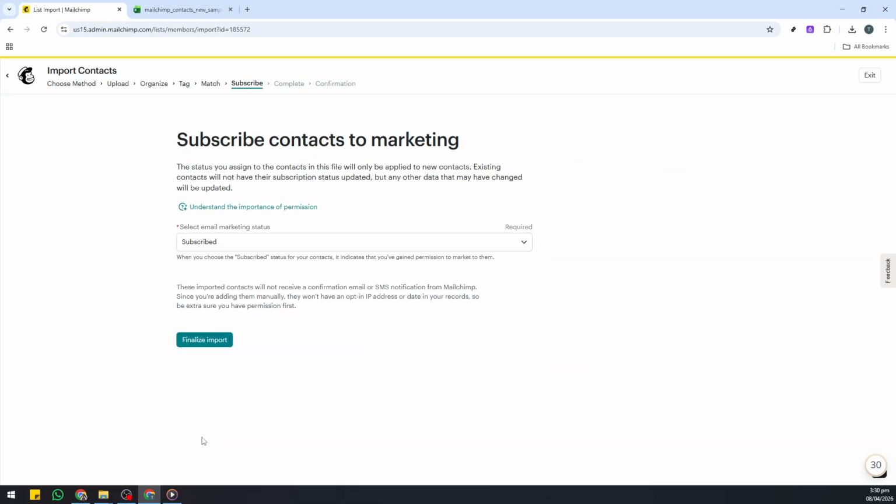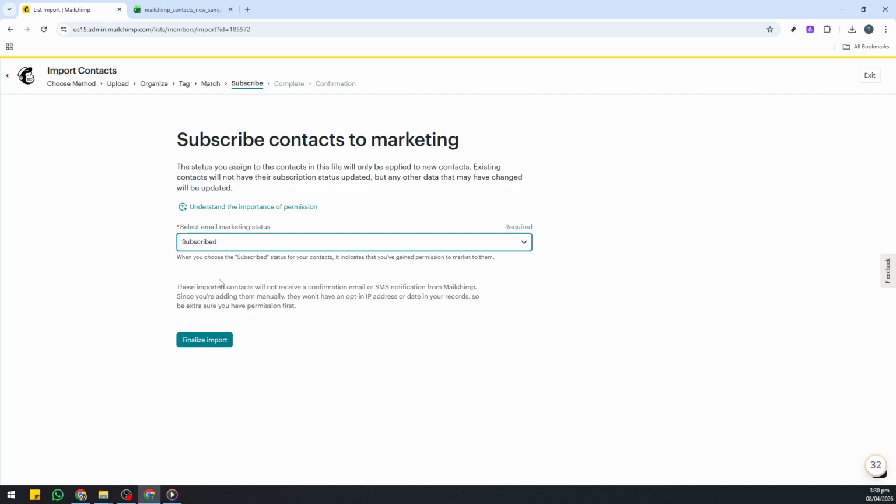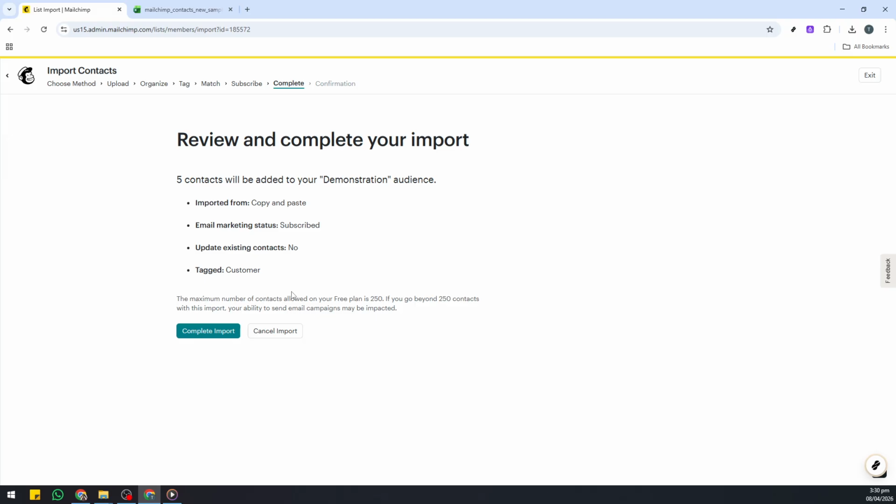You'll be asked to select the email marketing status for these contacts. Click Select Email Marketing Status and choose Subscribed if you have permission to email them. This setting determines who will receive your campaigns, so only mark contacts as subscribed when you have consent. Review the summary, then click Finalize Import. Mailchimp will prepare the import and show you a confirmation step. Click Complete Import to start the process.